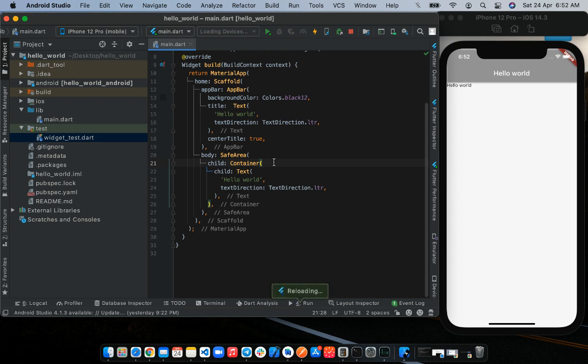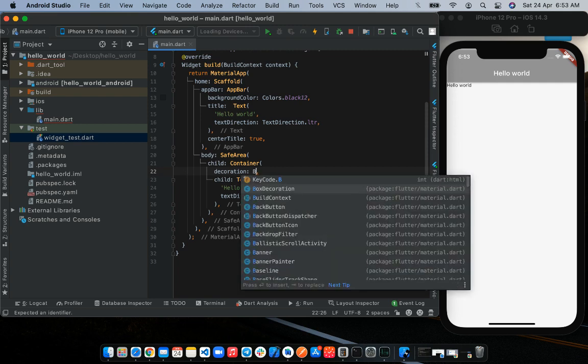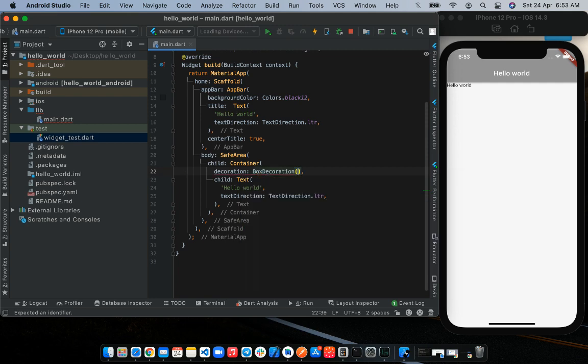When I click save, you see that first the text is no longer aligned at the center. And also, our text looks as though it is still just a text and it's not wrapped in anything. So let's also change that. Well, let's even confirm that the text is actually wrapped in a container. So the container has a decoration property that we can use to style the widgets. And the decoration property takes in a box decoration.